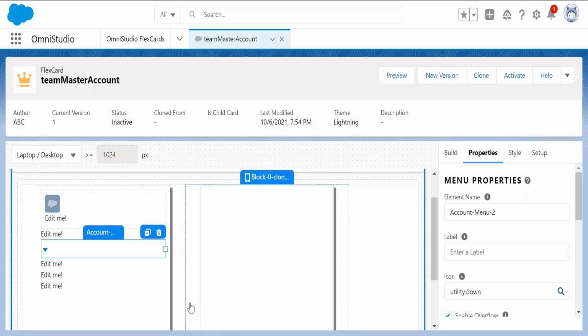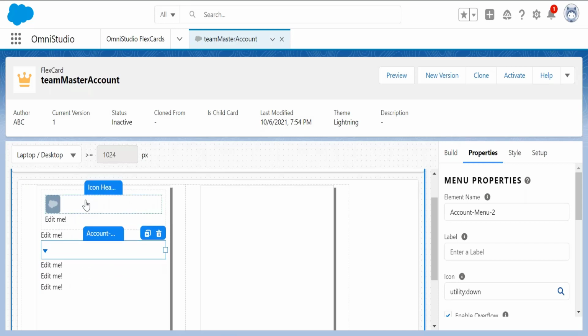So we have created a blueprint of a card. Tomorrow, we will add the data and then do the styling of the card. We will populate the icon and the data on this card, and we'll do the style tomorrow.